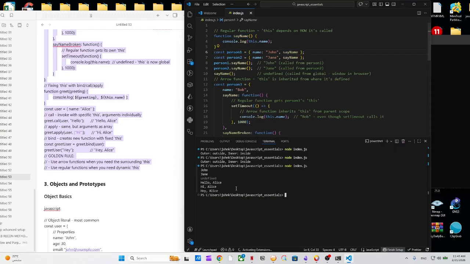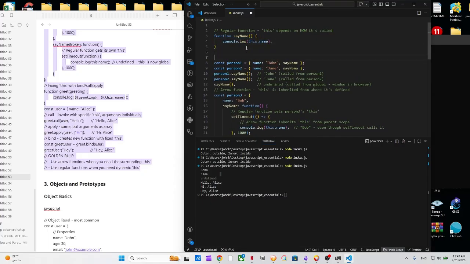So we're going to see why we got the names like this. We have function say name, console log this name, right? We said this depends on how it's called. So the first one is just a function, still not called, so let's go ahead and use this one, const person1. We're just creating an object here, I think. We're defining a method here, say name, and we are also mentioning the name here.